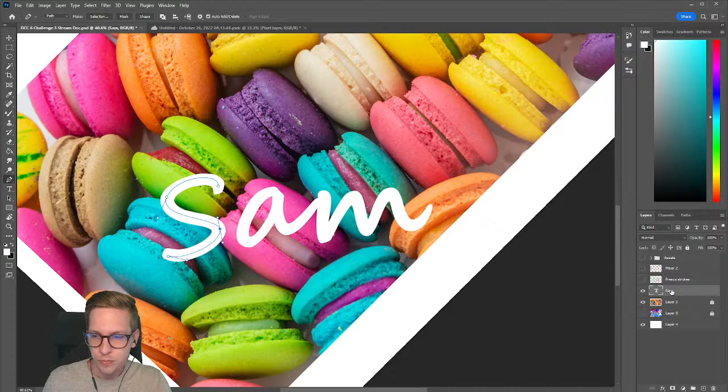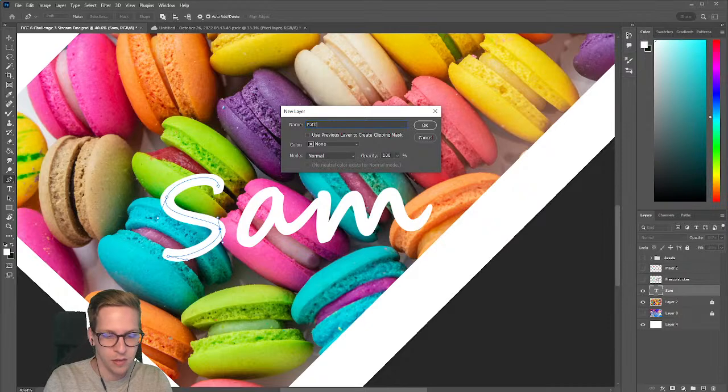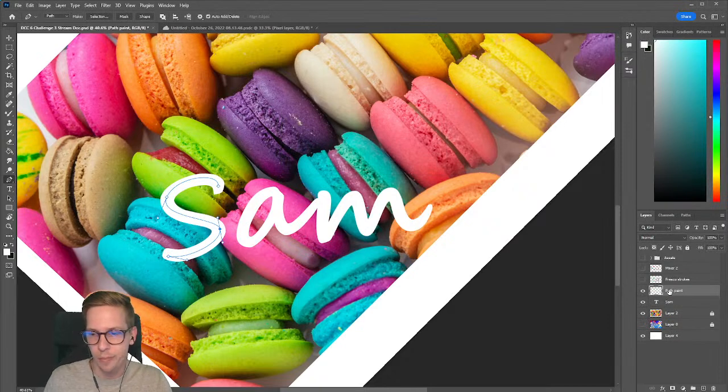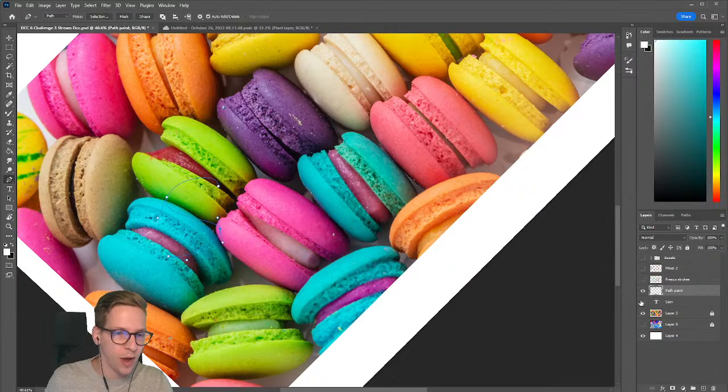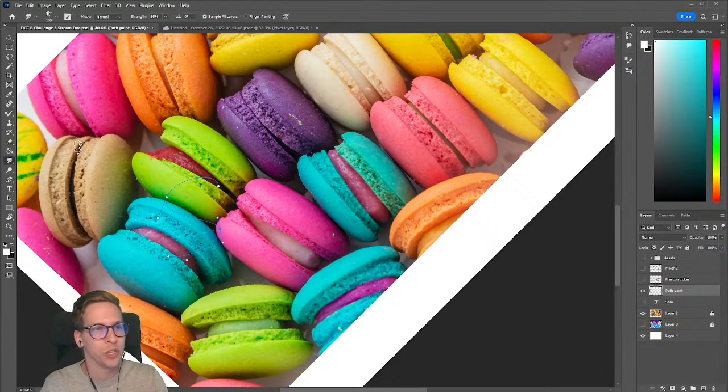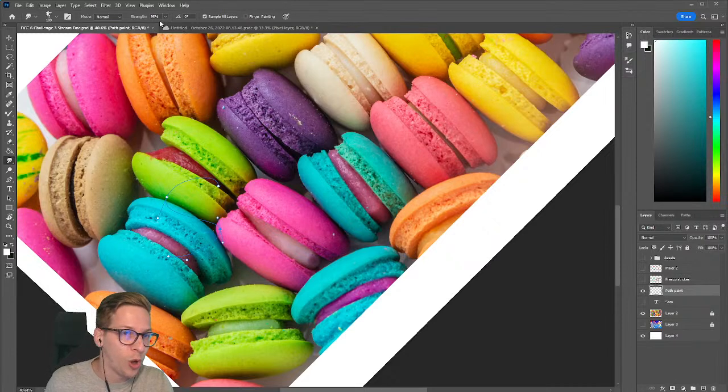So what I'm going to do is make a new layer, Control Command Shift N, and we'll call this Path Paint, I guess. And I want to hide my text. Let's try selecting the smudge tool, because we used the mixer brush before, but I also want to show that you can use the smudge tool. I'm using that same textured brush. You can try this with different brushes for completely different effects. I have the strength all the way up at 95, and I have sample all layers selected. That's going to give it a really strong effect, and it's going to sample from the layer below.